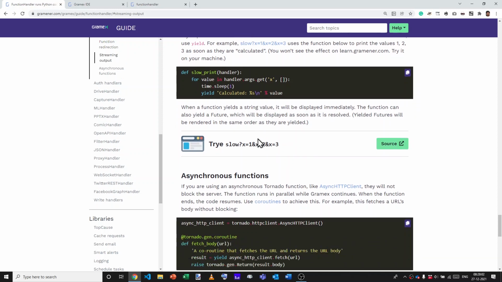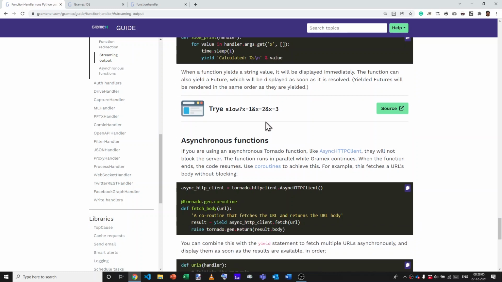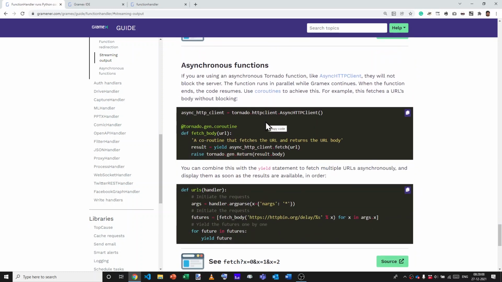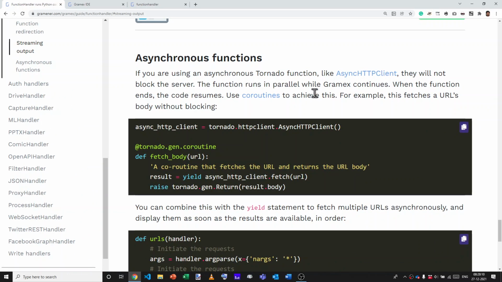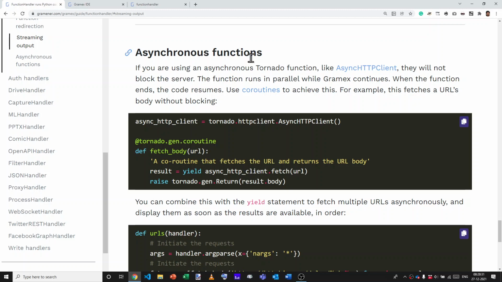to serve other requests. Now, this is fine if you're doing calculations, but if you are, let's say, fetching data from some other server, let's say performing a REST API query or a database query, that's not actually blocking the server, but simply delegating the query and taking the results from somewhere else, then there's no point in blocking Gramex. So you can handle that using asynchronous functions. And in this session I'll show you how you can use a built-in set of asynchronous functions to fetch data from the web and display it without blocking the server.